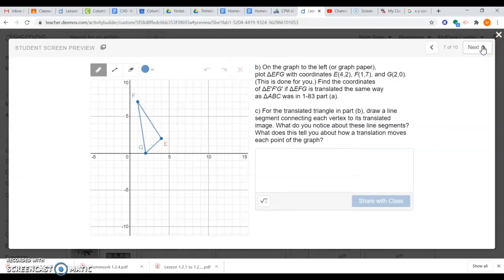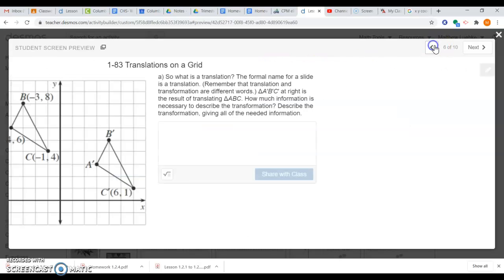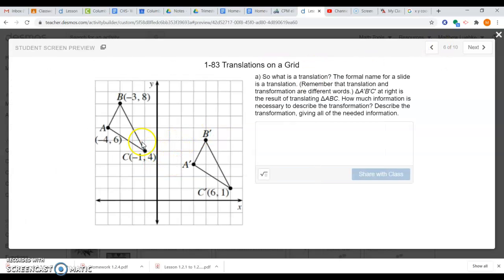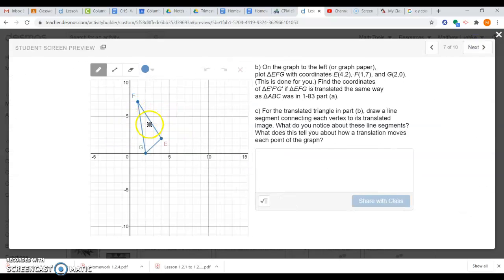Moving on to this one, we have the graph on the left. We need to find the coordinates E, F, G, and what we're doing here is pretty much we want to translate this the same way that we translated this here. And so you have to take note of what happened here, how many spaces down or up did it go, how many spaces left or right did it go, and then you want to apply that same translation to this triangle here.